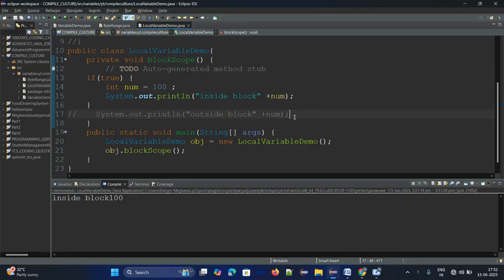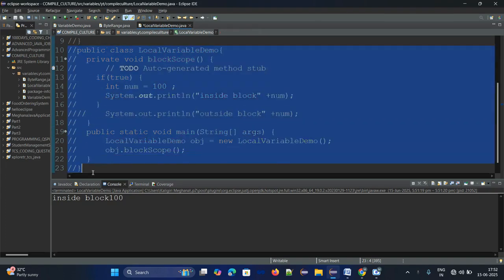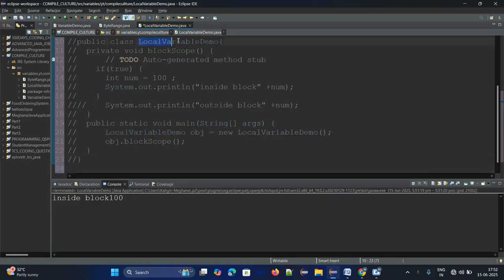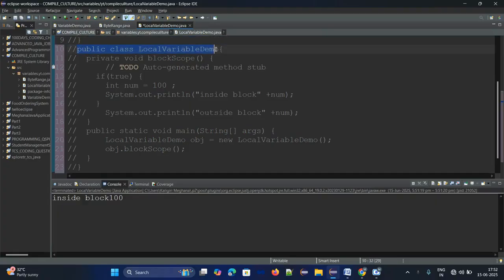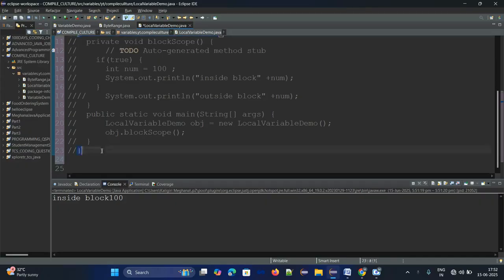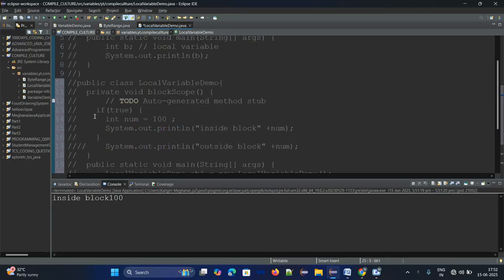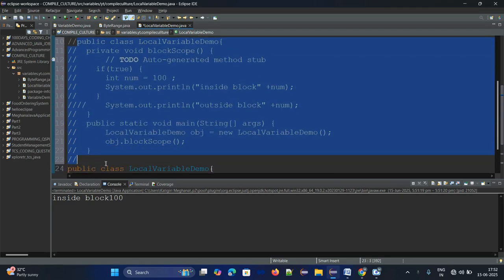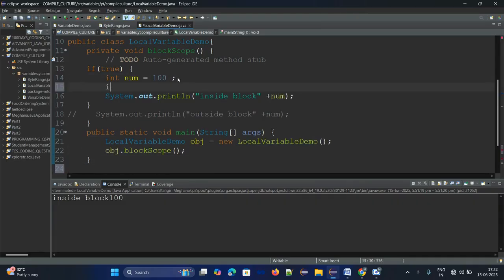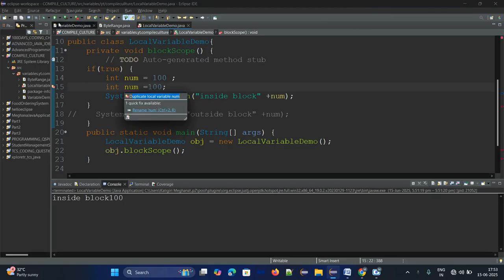Now, we will move to the third characteristic. You cannot declare two local variables with the same name in the same block. Let's try here only. See, here I am declaring the num variable again. See, duplicate local variable num.